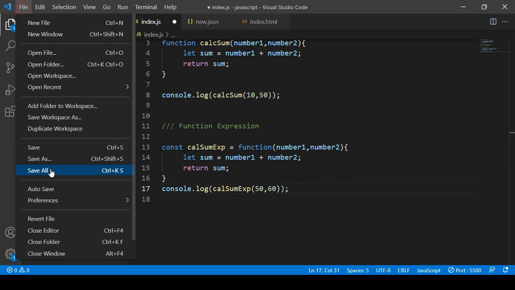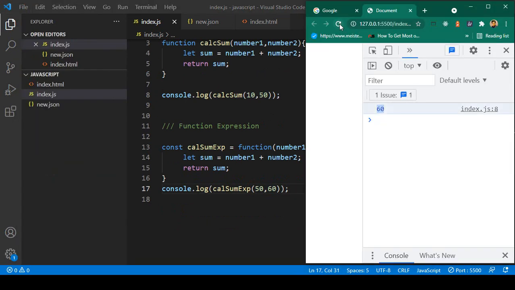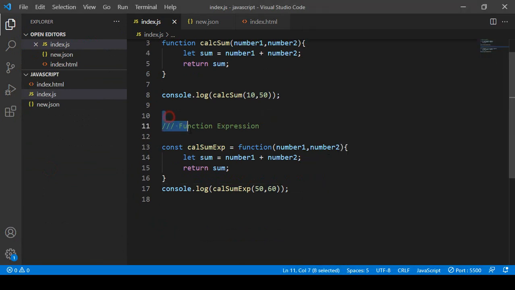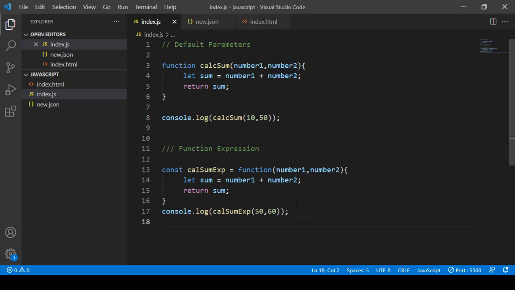Now if you click save all, now if you click refresh, you can see it's now perfectly displaying the result as 110. So that is the different way if you want to write this function. That is a function expression. So now you can see it's successfully working. There are only some differences between both of these.